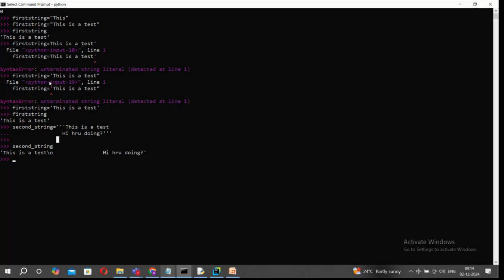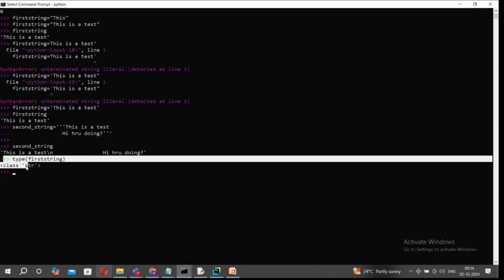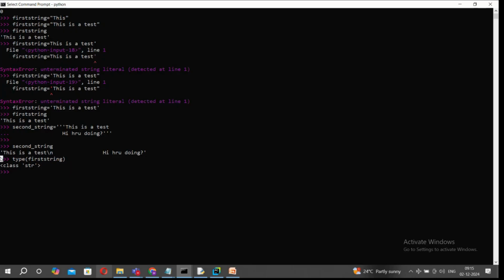So next one, a quick check. Once I declare something here, how do I check the type of this variable? How do I check it, friends? So I use a method, type, here: type of first string. You can see the implicit data type of any string is str. It's a class str. Can you see that here? So the type of any string value or string variable is str. Just remember these things.